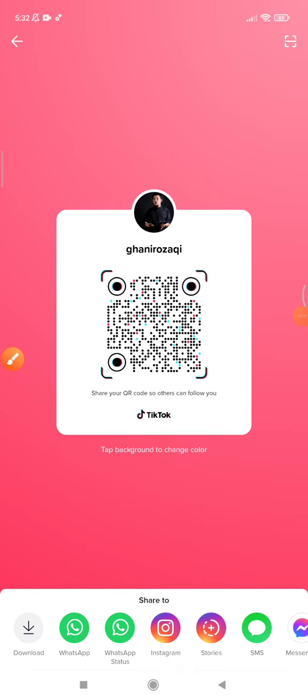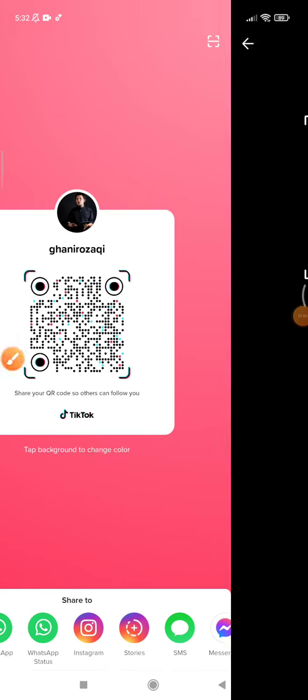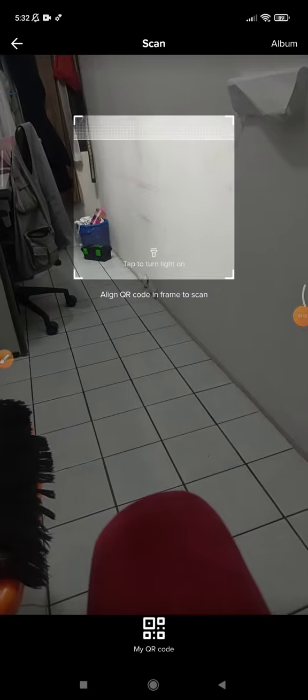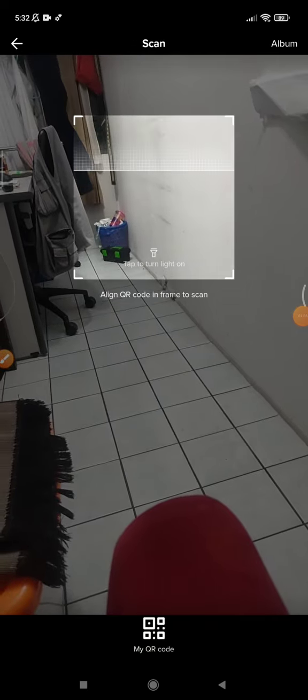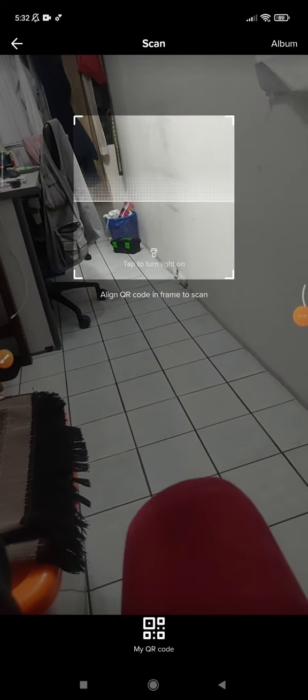See, if I click that scan, it will show the camera on the TikTok app. Okay, that's it. This is a very simple tutorial.